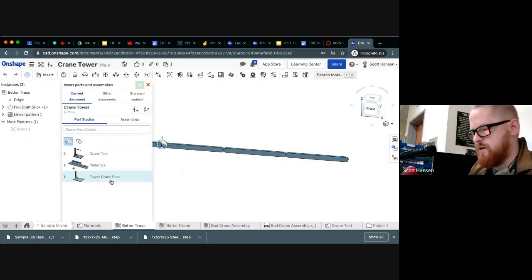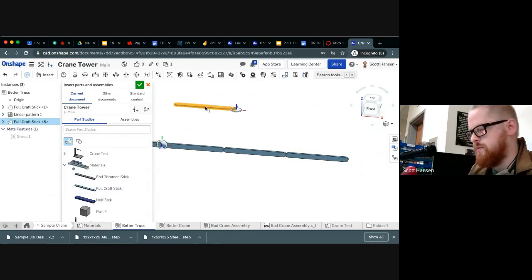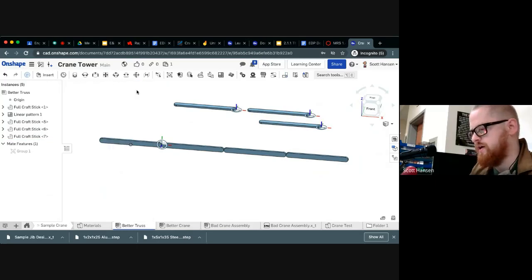And let me insert a couple more popsicle sticks. So I'm going to make my trusses out of full craft sticks. You may have a more efficient design if you look at using half craft sticks or shortening your trusses. But I'm going to bond these guys to the center side of what is going to be the horizontal rail of my truss.